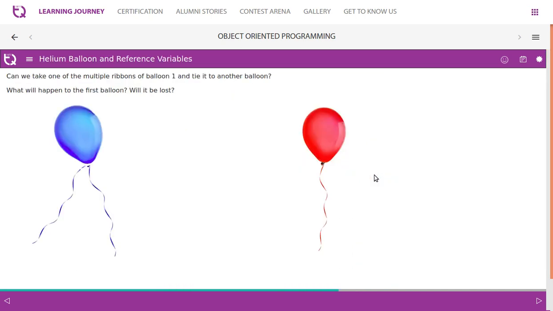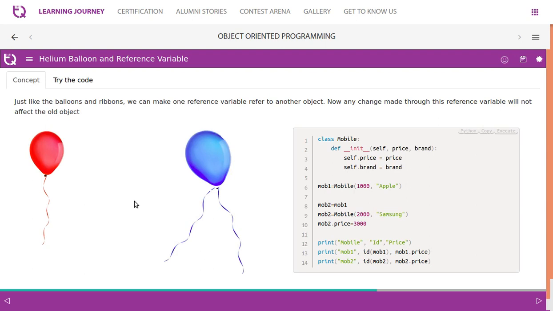Can we take one of the multiple ribbons of balloon 1 and tie it to another balloon? Yes, it is possible. What will happen to the first balloon? Will it be lost? No, it will not be lost because it has another 2 ribbons connecting to it. Just like balloons and ribbons, we can make one reference variable refer to another object. Now any change made through this reference variable will not affect the old object.